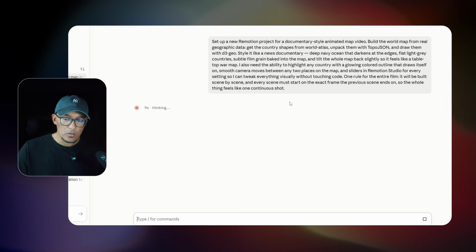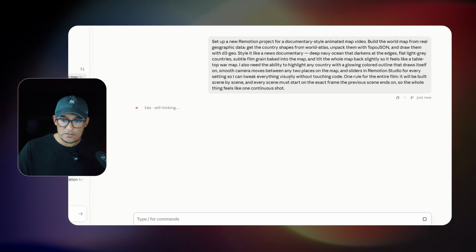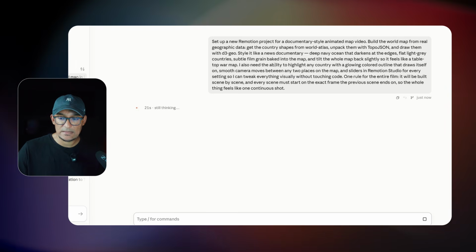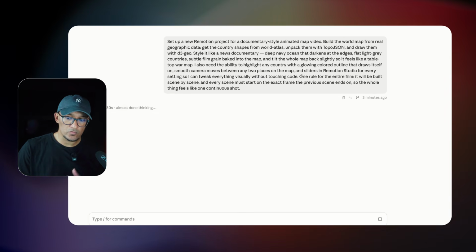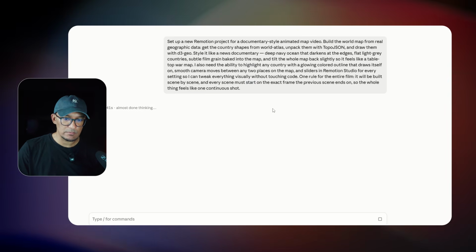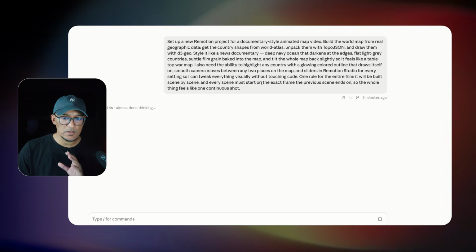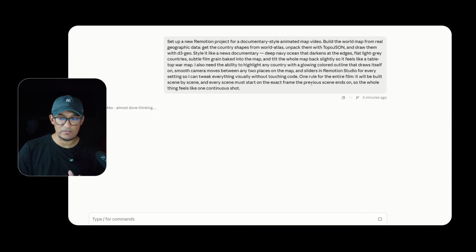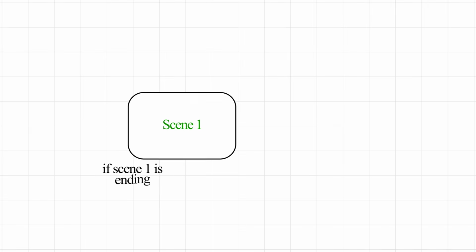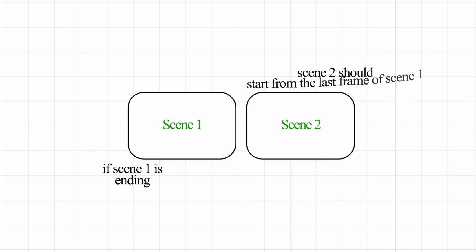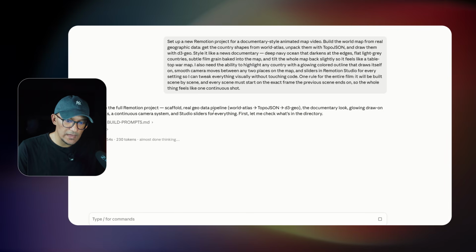While that's running, let me give you a bit more detail about what's going on. I'm giving it all of the style references. I'm saying deep navy ocean, darken at the edges, and I'm also asking it for a subtle sort of film grain look baked into the map itself. The one important rule to remember, guys, for the entire film is that this is being built scene by scene, but every scene must start on the exact frame of the previous scene. So if scene 1 is ending, scene 2 should start on the last frame of scene 1, and it just feels like one continuous shot.